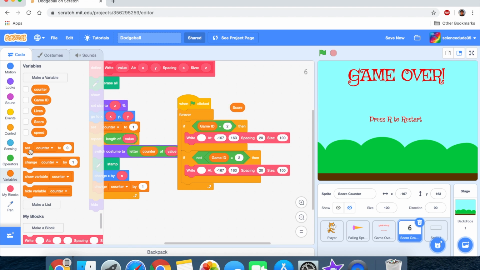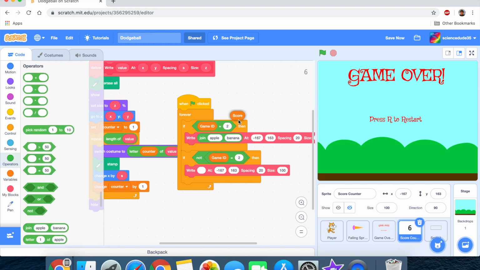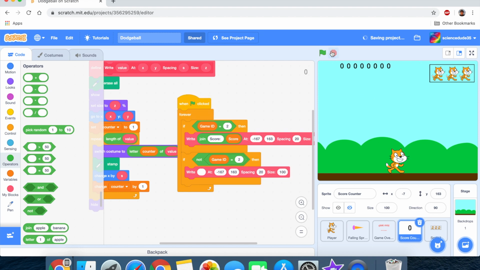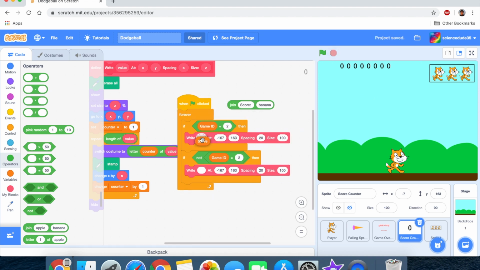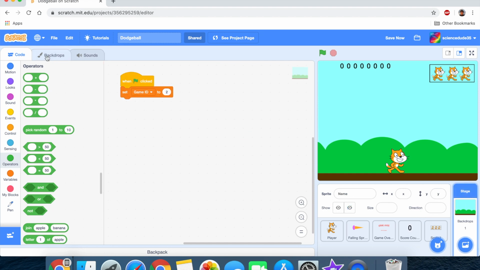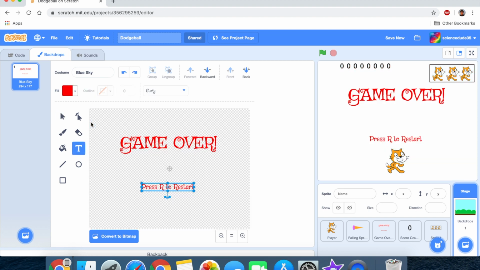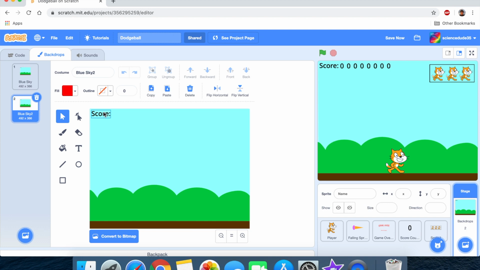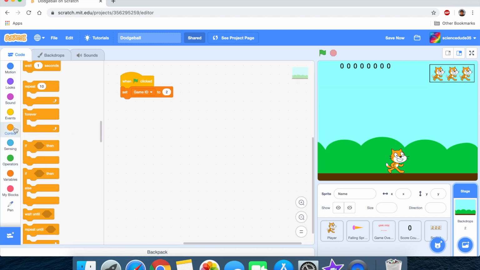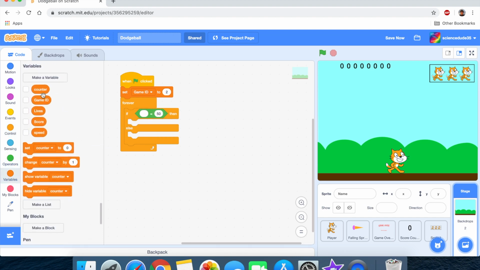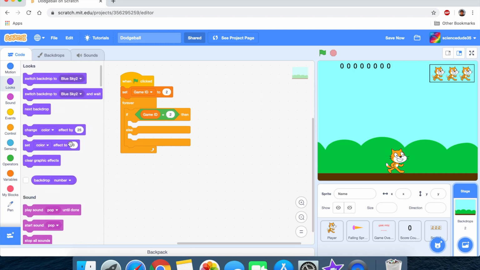I don't want to join just score. I want to write join score, colon space score. Oh, wow. That's not going to work, is it? Because I don't have any letters. I've got to undo that. Oh, and I've got to create a new backdrop, and I've got to say forever if game ID equals 2, then switch backdrop to blue sky 1, else switch backdrop to blue sky 2.